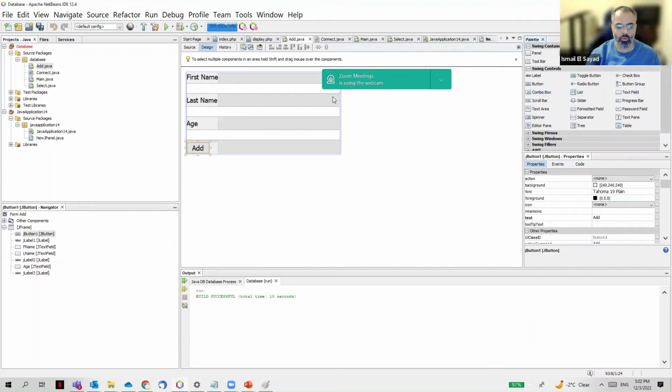Now, there are some components like the button where you can define what we call an action listener, or event listener, where there will be an action performed. When I double click on a button, there should be an action based on this.